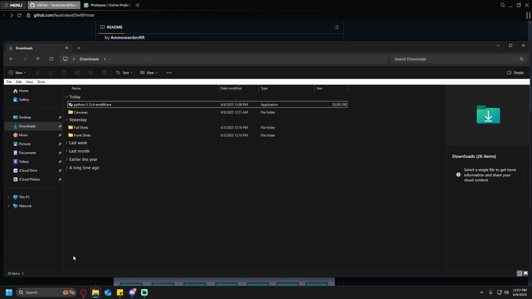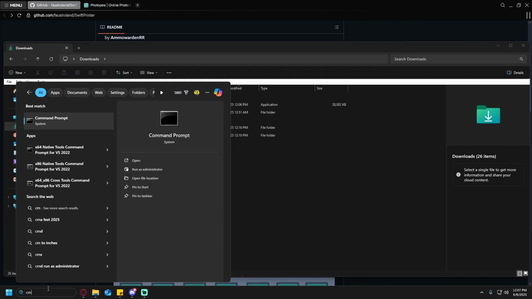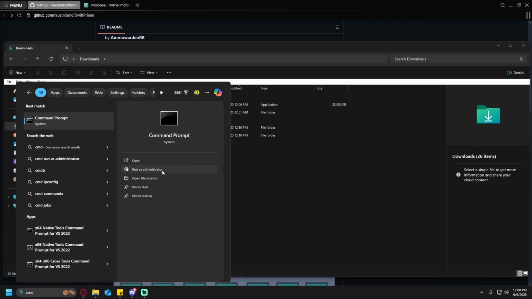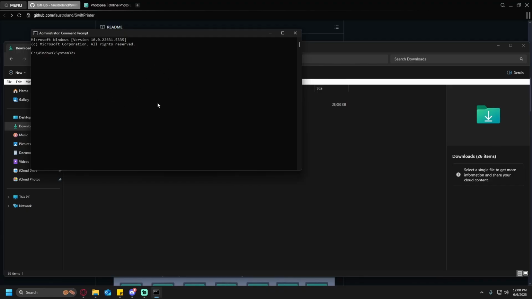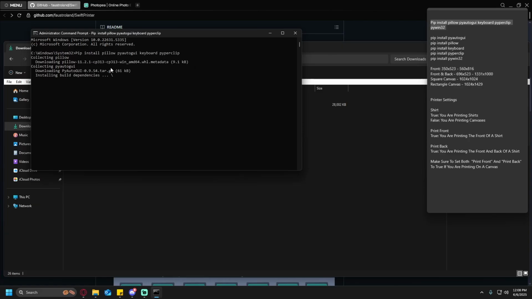Once Python is downloaded and you close the window, go to the bottom left search bar, search CMD and run as administrator. Click yes. This window will then pop up. Once again, go to the description. I will have this line of code right here. Just copy with Control C and paste into the command prompt and press enter. And it should download these pips.